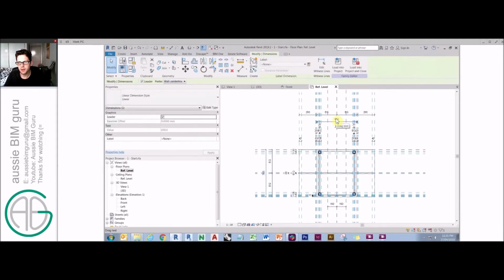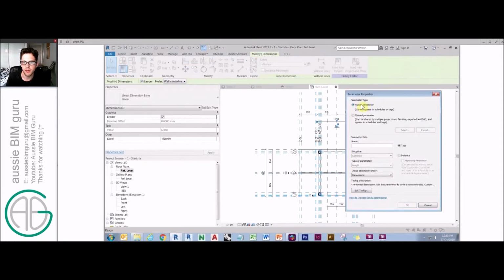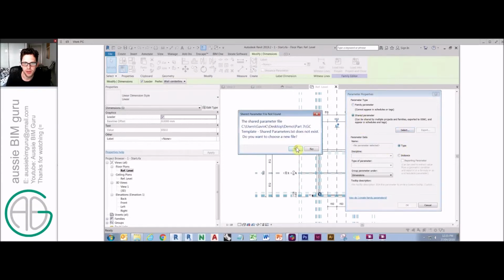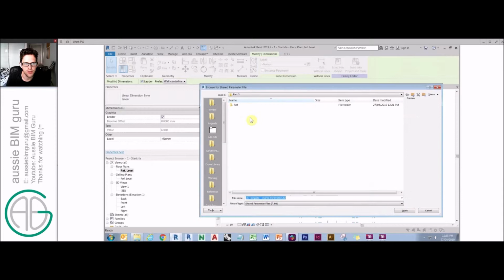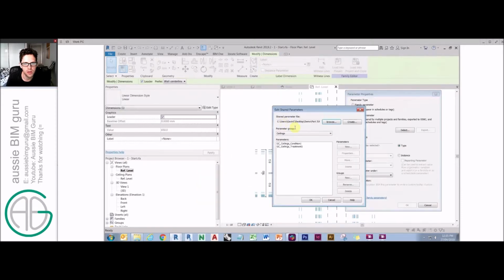If I want to add a parameter to this dimension, I just go up here. Previously it used to be here in the older versions of Revit, but in 2019 it's in the ribbon now. If I go create parameter, I can either make a family parameter or I can make a shared parameter. So I could add width here, but instead I'm just going to make a shared parameter as well. And I'm just going to browse to where that should be. So this is my shared parameter file that I use for my personal work. You're welcome to build one as well.